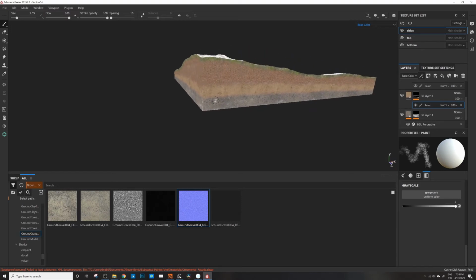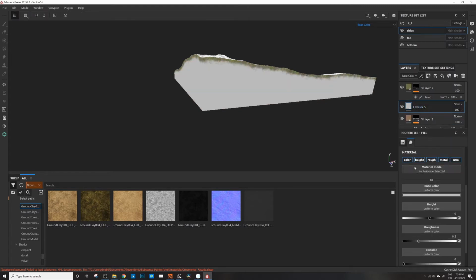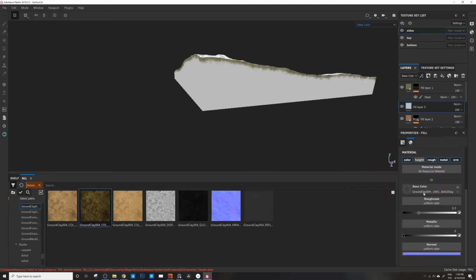So let me show you how. We can grab this one. For example, this one is a greenish thing that I can use to do some patches in here. So maybe on top of this one, we can come and add another one, and this one the same thing. I'm going to drag this to the base color, and this to the, oh, still thinking.